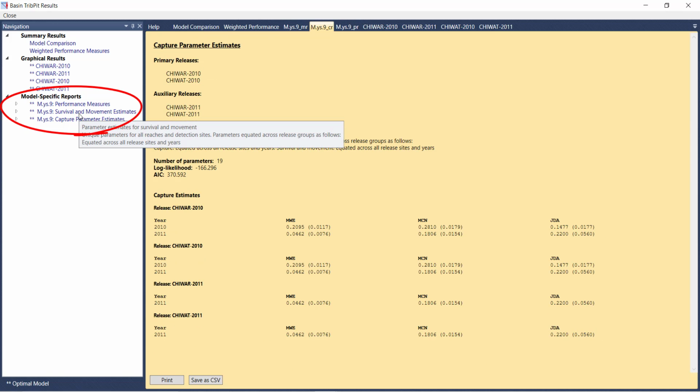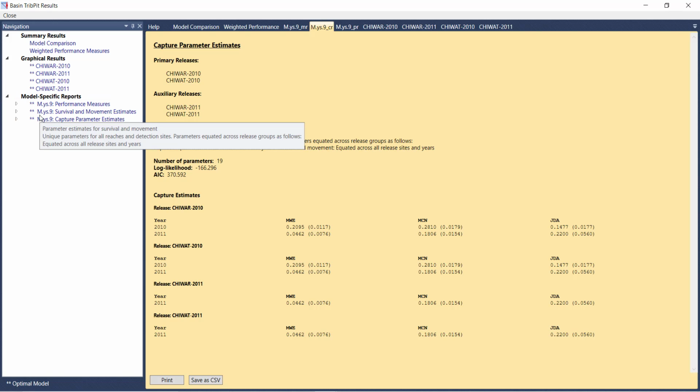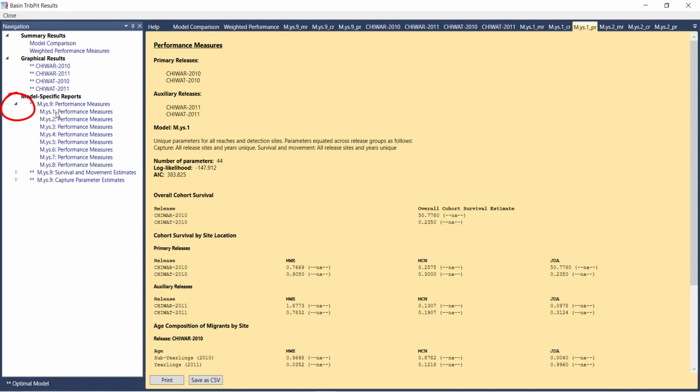Each report name is prefaced by the model ID of the optimal model. When the user clicks on one of these reports, the report for the optimal model is displayed. In order to view a report for a suboptimal model, click on the small arrow to the left of the desired report type. Here you can see I've clicked on the arrow for MYS1 performance measures.